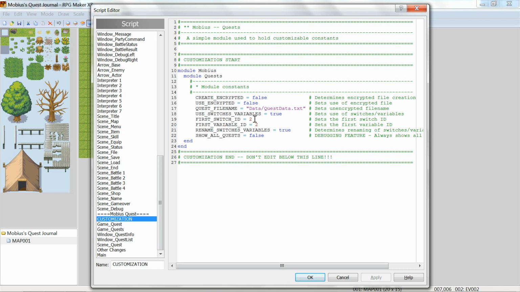However, for switches, it's actually going to reserve 2 switches per quest, so you'll need to double it. So if you have 10 quests, you need to reserve 20 switches. So if you tell it 2, it's going to reserve 2 through 21. Alright, so I've just gone ahead and picked 2, and we'll get started.